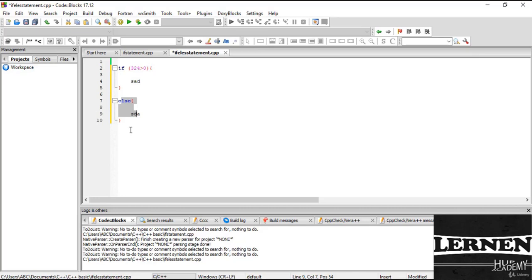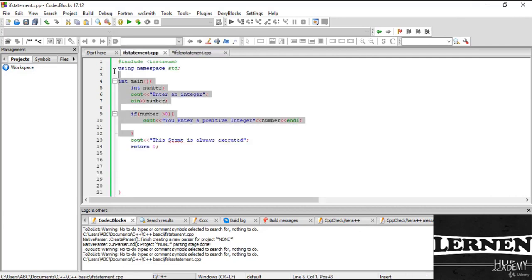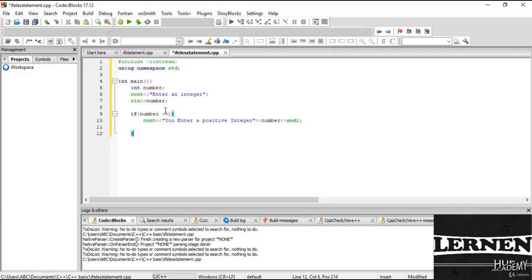Now let's see the coding example of that. Here I just copy this old code, and you can see this is the keyword of the if statement, and if number is greater than or equal to 0, it will print you entered a positive integer. If this statement is false, we simply go to the else statement. So else is a keyword here.